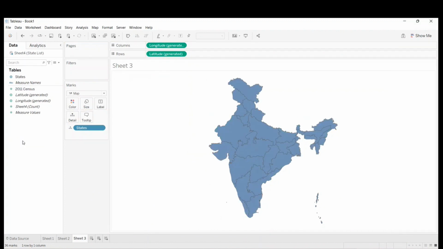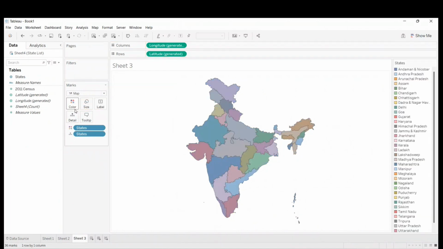Now let us remove the color. Sorry, we had put a state name into color, so different states have different colors. Here color is not so much informative. It is only displaying that this state is different from this one as per the given color codes, right? Now we want the color to be meaningful.